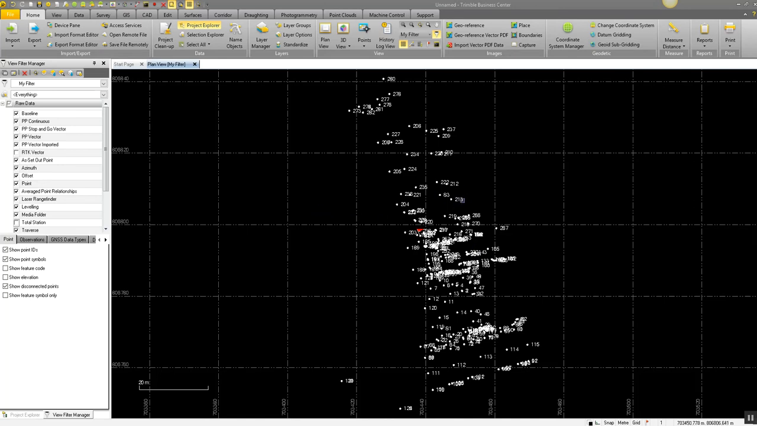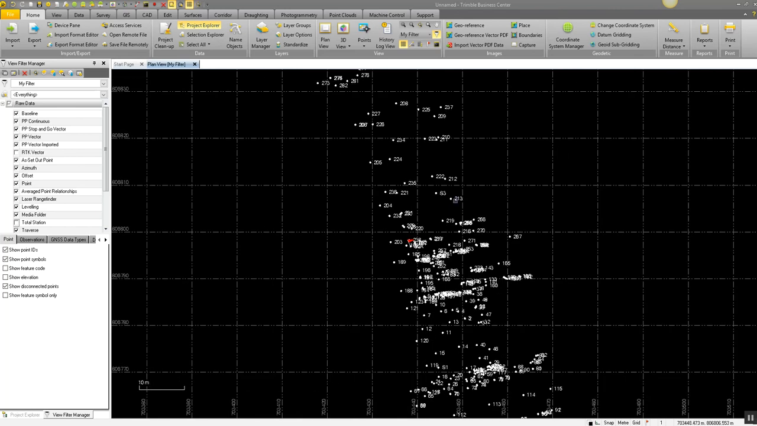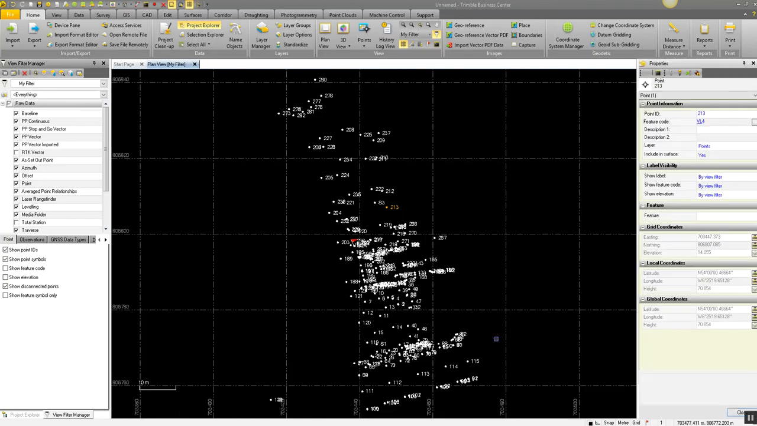At the moment it's displaying construction text because I haven't processed the codes yet. So these are just displaying the number of each individual point that was surveyed, the point name or point ID. Any of these can be queried, so if I want to query point 213, you can select it in the plan view, right click and go properties, and you can see different properties: easting, northing, elevation, etc.